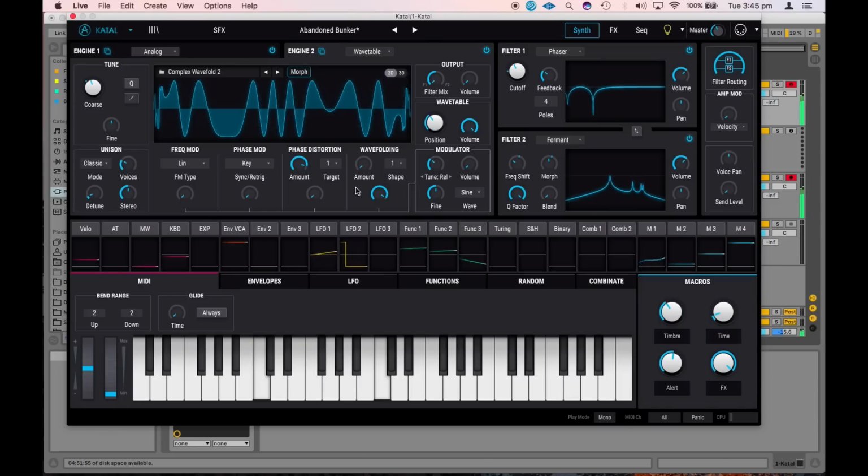This has just been a quick first look at Arturia's brand new, completely original soft synth, and it's a beast.